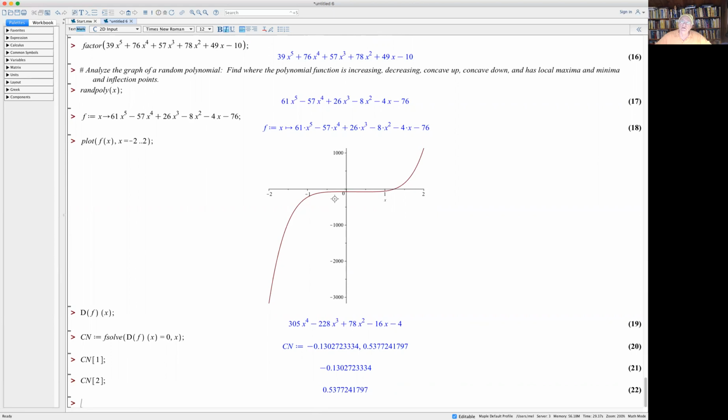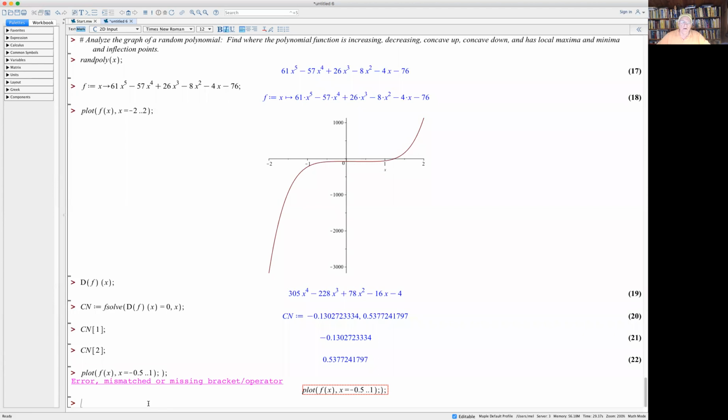So let's look at this, let's plot this again. Instead, let's plot it from maybe minus 0.5 to 1.